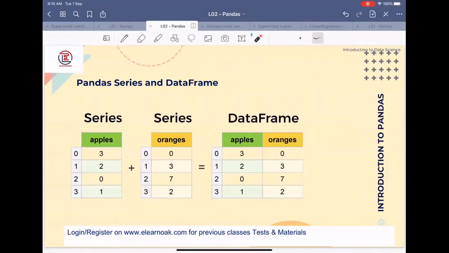Going ahead, let me show you what a data frame is. A data frame is the second kind of structure that we have within pandas. This data frame can be formed using multiple series. So here I have series 1, series 2. If I join these two series together, then I get a data frame. As you can see in this data frame, there are two columns. The name of the first column is apples. The name of the second column is oranges, and they have an equal number of rows. The rows are 0, 1, 2, and 3, and these are the different values that we have for them.